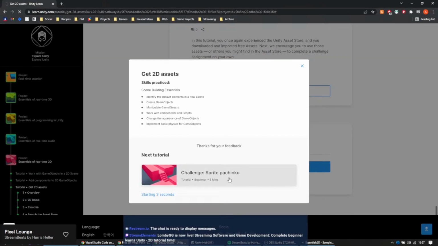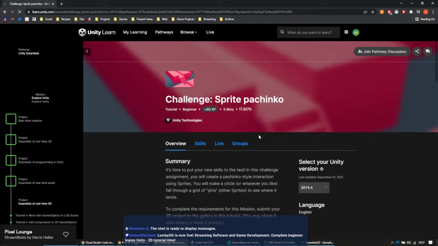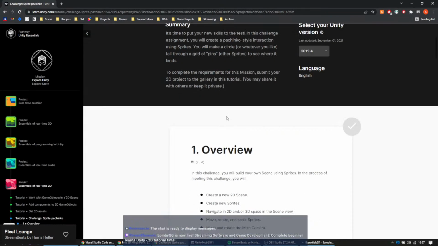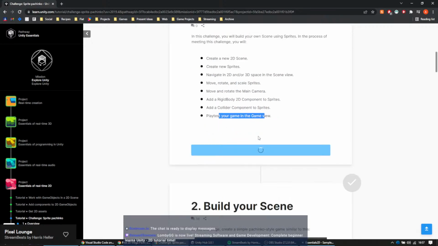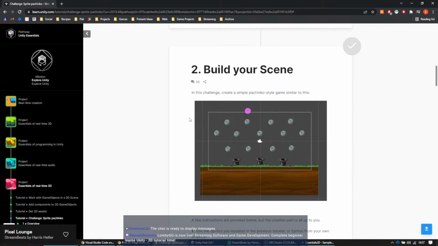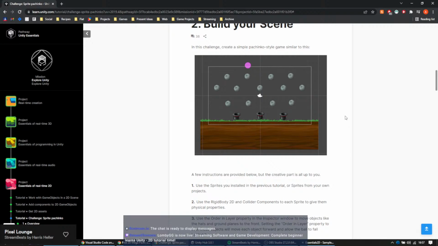So, Sprites Challenge. 5 minutes apparently. In this challenge, you'll build your own scene using sprites. So, new 2D scene, new sprites, navigate in the scene view, move, rotate, and scale, move, rotate the camera, add 2D components, add collider components, and playtest. Okay.